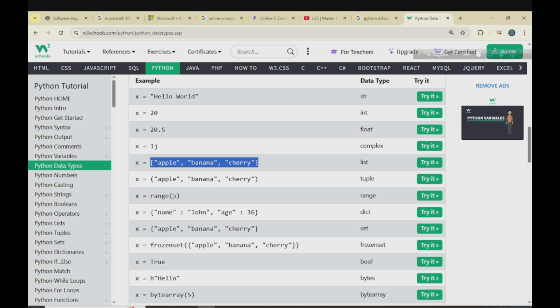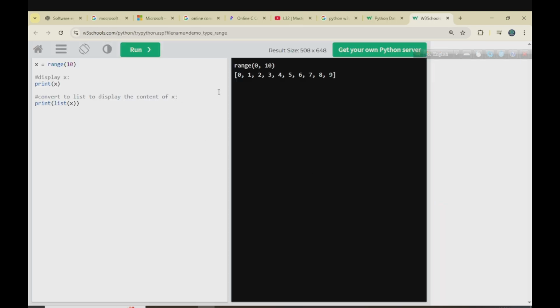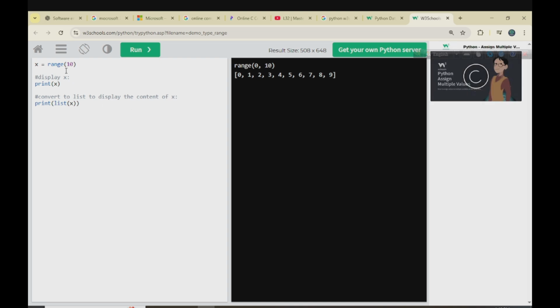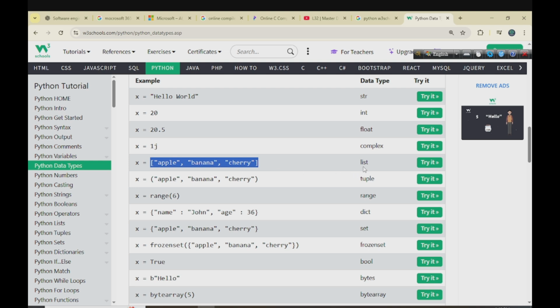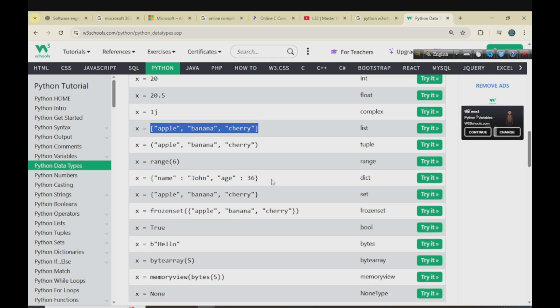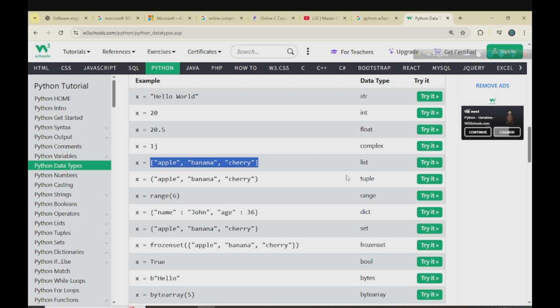Okay, and then range 6. So what is here? Range 0, 10. Okay, convert to list to display the content of x. So print list x, then the whole list is displayed here. Okay, so list is there. This is tuple. Range is also a data type.